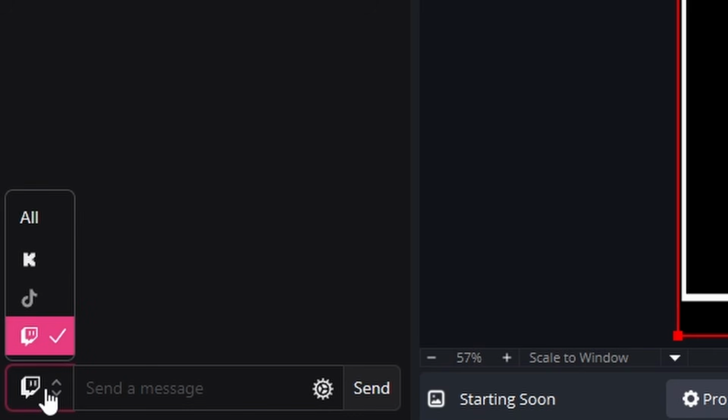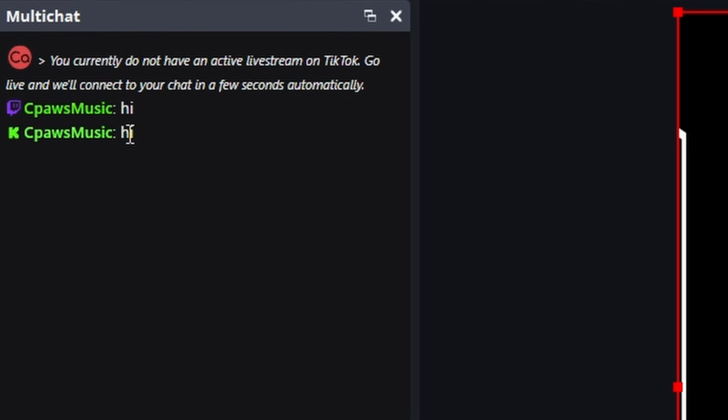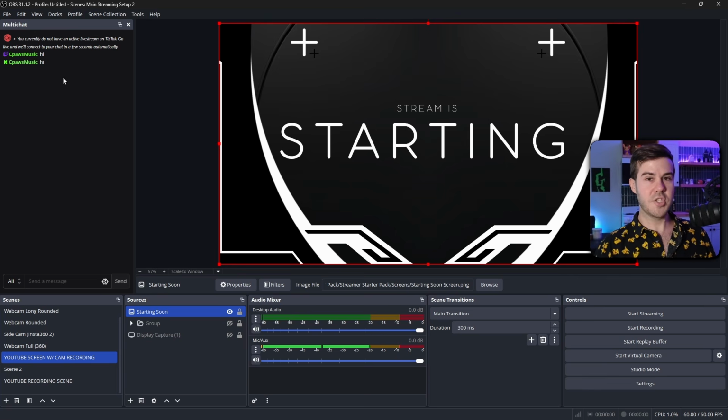If you click this little thing here, you'll notice that we have Twitch because we connected that, TikTok, Kick, and then all. So the cool part is if you just wanted to type something to your Twitch chat, you could literally just hit the Twitch one and then send the message there. But if you wanted to send a message to everything, if I just type hi to all, it's going to post hi to every single chat that you're streaming to. So this is just for us to read.